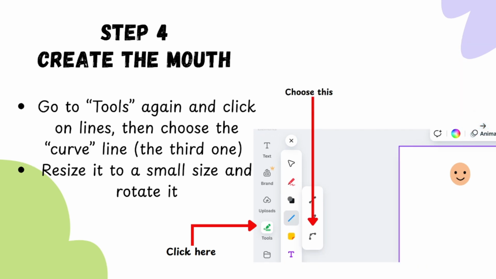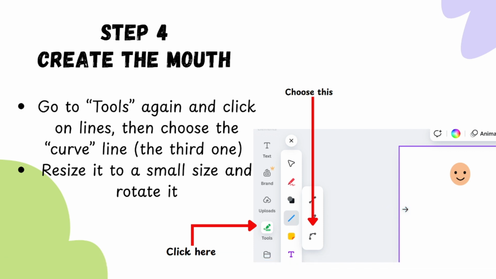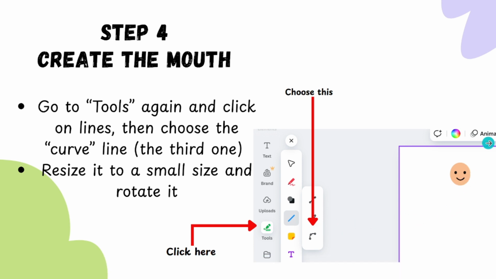So the next step for us is to create the mouth, right? To create the mouth here, we go to tools, where this time we are not going to click on shapes, we're going to click on lines, right? When you click on lines, you see 3 lines. Then we're going to choose the third one, which is the curve line. Once we choose it, we resize it so that it will be as small as this. And once we are done resizing it, we place it here, and then we have gotten our mouth, right?